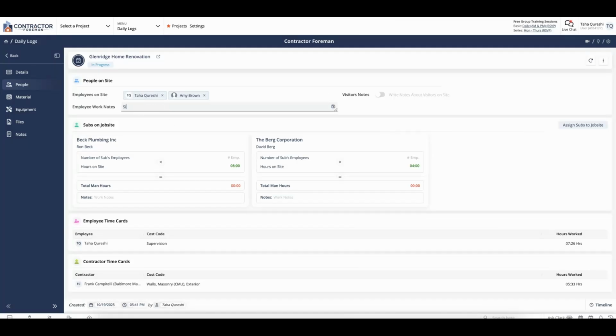And we can include employee work notes if needed. For example, I can put in site supervision being conducted by both Amy and Taha. And I can also include visitors' notes if needed. I've already gone ahead and filled this out. Visitor from Heritage Team was reviewing front masonry, and this is optional if there's a visitor who you observe on site.